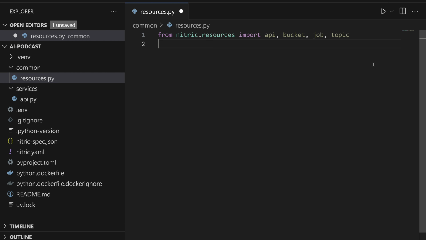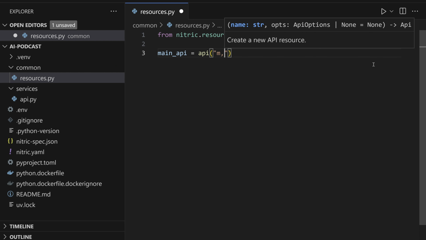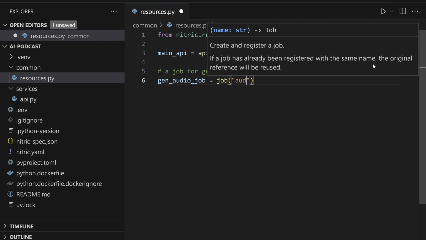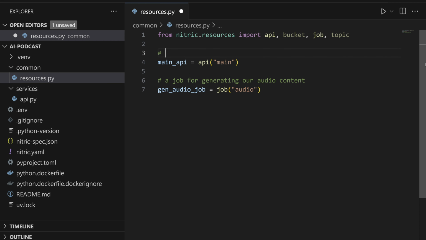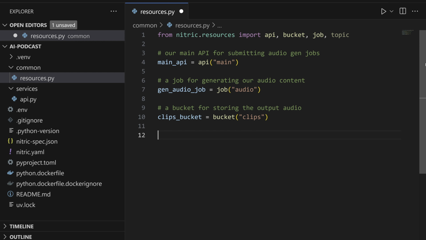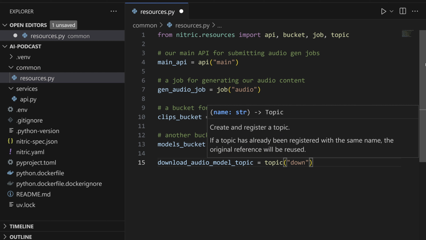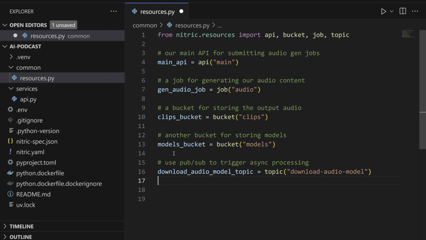So now that we have everything imported, let's define our resources. First, we have our main API. Then our gen audio job. You know what? Let's write a nice descriptive comment for our team. Let's name this audio, and let's also make a comment for our API, describing what the intentions are. Next up, we have our clips bucket for storing the audio output. Let's name it clips. Another bucket for storing models. And then our topic for triggering async processing. In our case, downloading audio models from Suno. So each of these play a key role in enabling our podcast generator to work seamlessly.